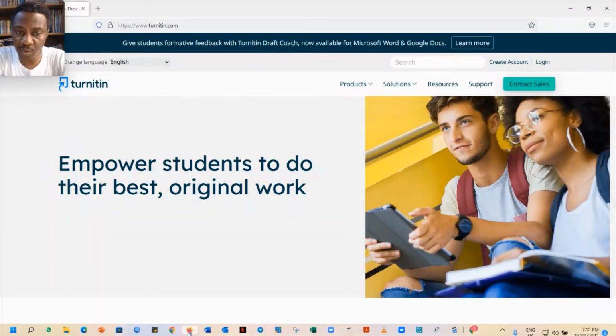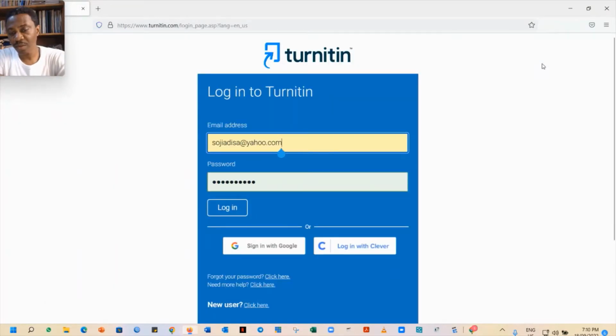Let us do a walkthrough of how you check the similarity index of your work as instructor. You visit www.turnitin.com. I'm right there. You can see it on your screen, www.turnitin.com, and you click on login. Then you enter your email address and your password.